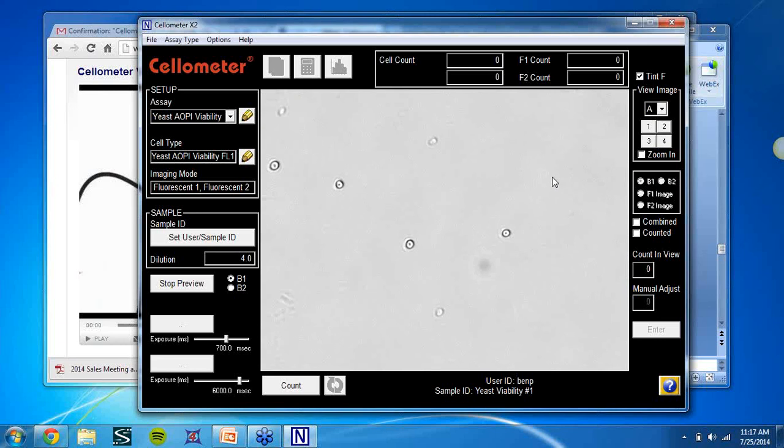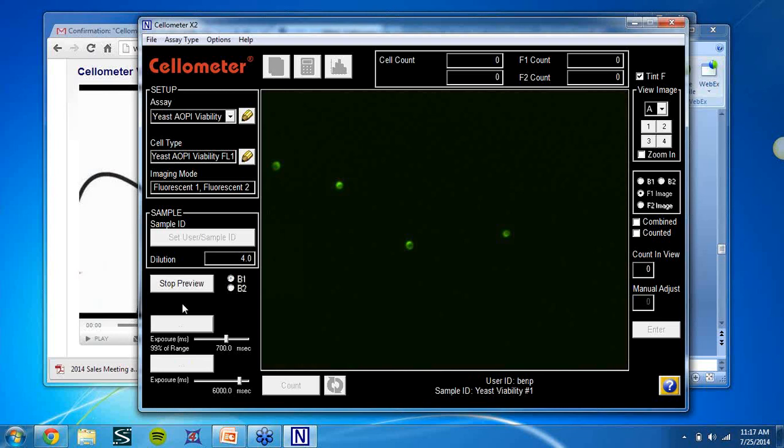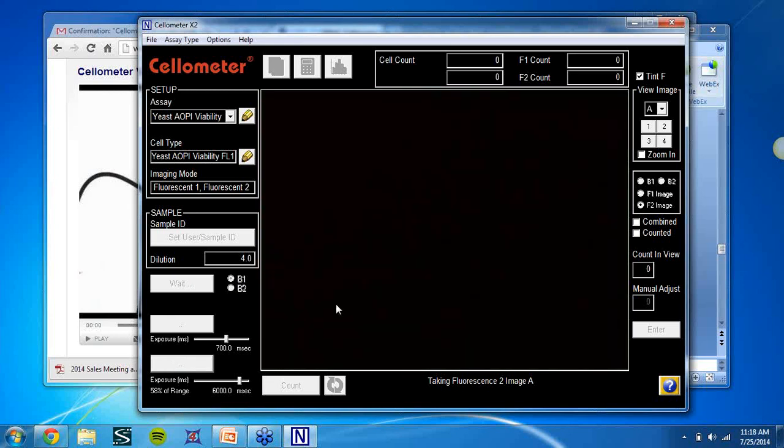So what we're going to do now is take a look at our F1. All right. These are our live cells. And then we'll look at our F2, and these will be our dead cells. And you're going to hear the filters switch again. All right, this is a fresh sample, so we're probably not going to see any dead cells.